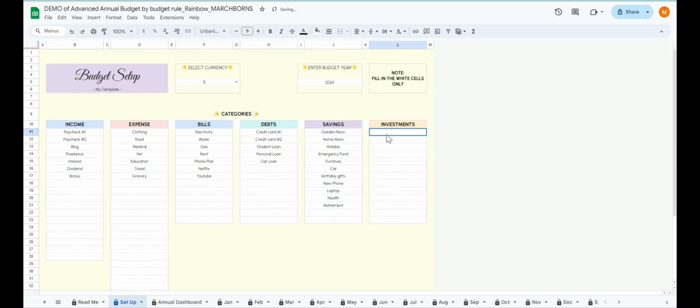An investment refers to allocation or spending of money with the expectation of generating future income or profit. Investments such as stocks, bonds, mutual funds, real estate installments. Let's add the categories under investments. Apple stock, mutual fund, Microsoft stock, Google stock. You can add up to 13 investments categories.